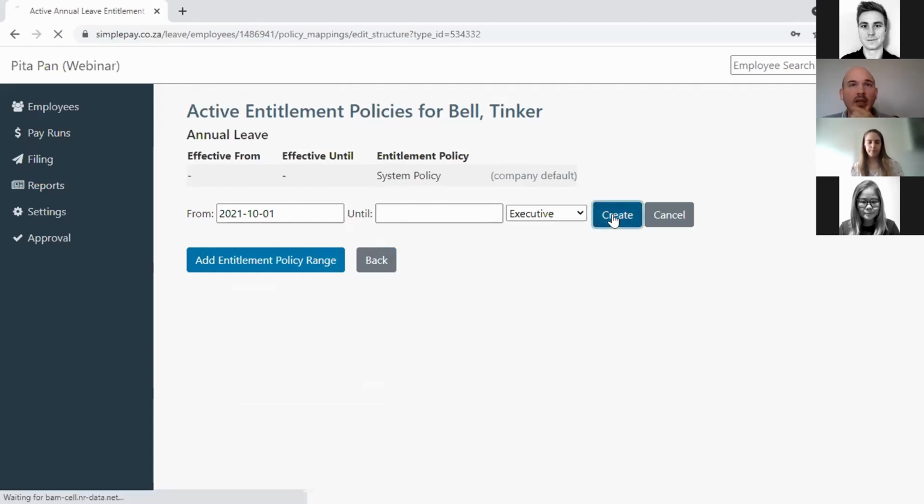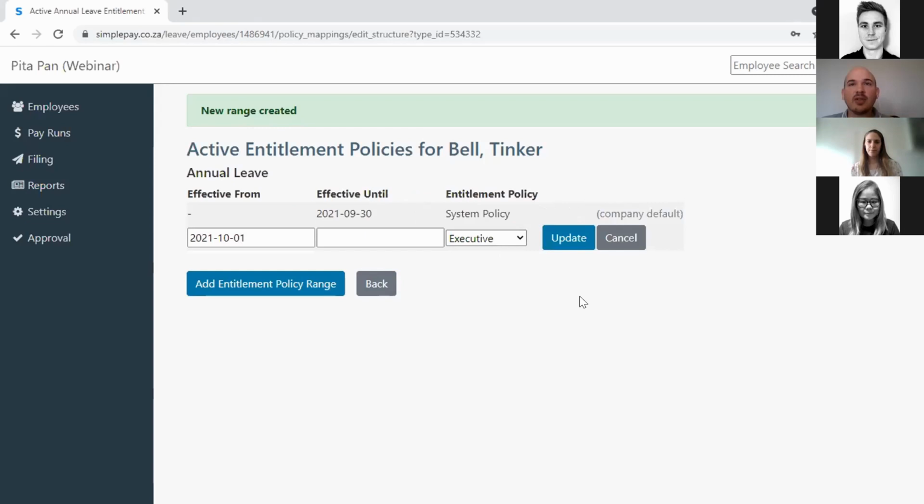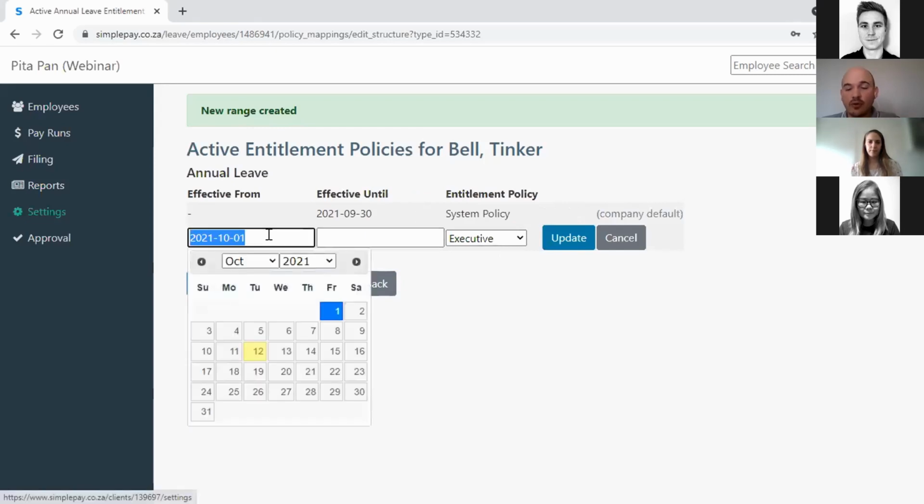And when you click on create, you'll see that the system automatically enters an effective until date for the system policy, and then the new executive policy applies from that 1st of October that you entered. The system tries to be intuitive. Cool. All right, so that's doing it on an individual basis. I'm just going to edit this and make no effective date.